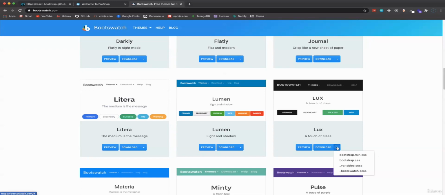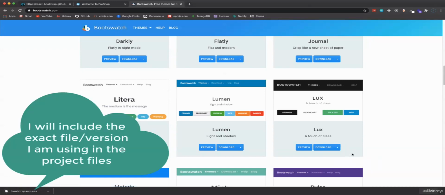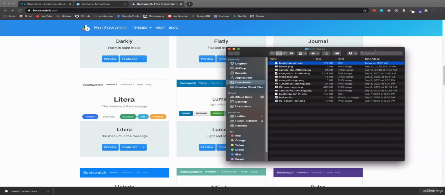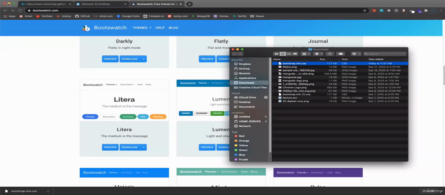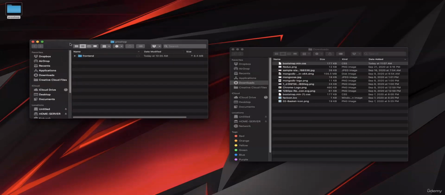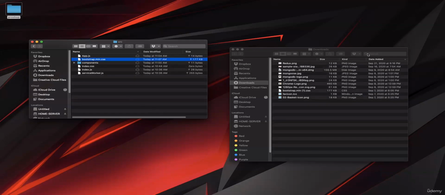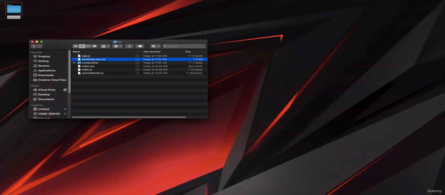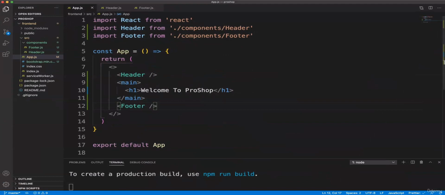So what I'll do is just download this. I'm going to take the bootstrap.min.css, and let's see, I'll just open this show in folder, and then I'm going to bring my project folder. So here's my Pro Shop folder, and I'm just going to go into front end and source, and I'm going to just drag that Bootstrap file right in there next to the index CSS. So now let's go back here, and we can import this. And where I'm going to import this is the index.js.